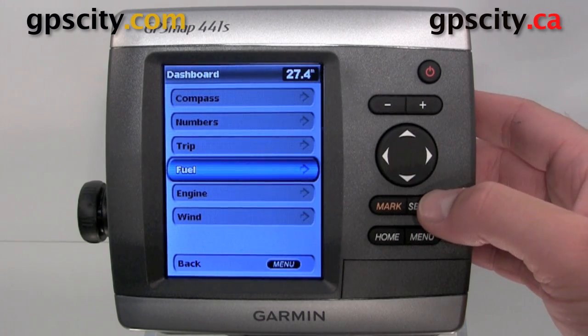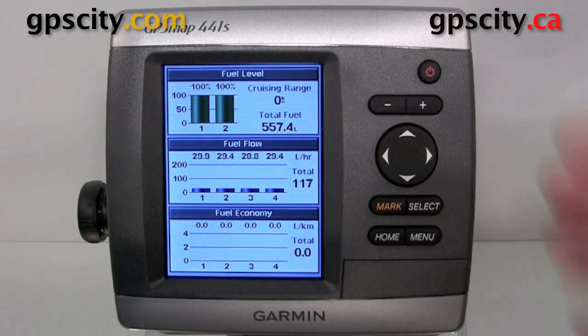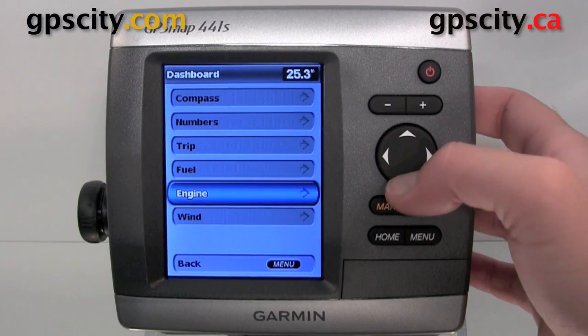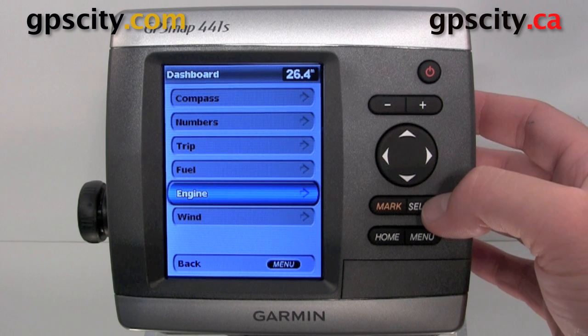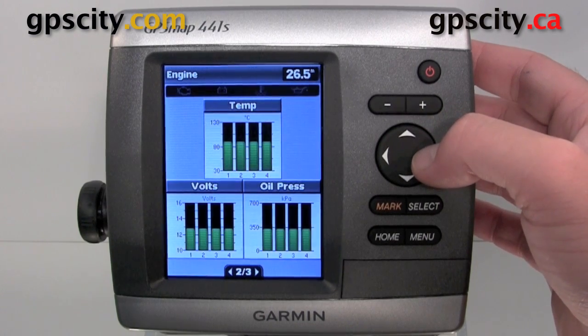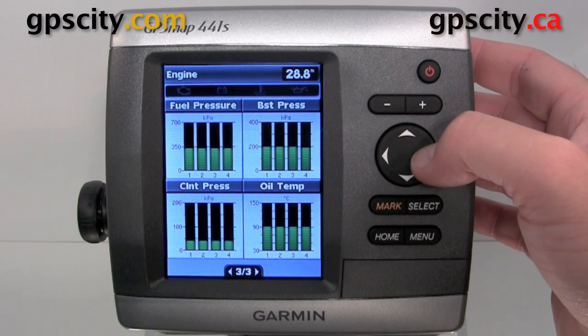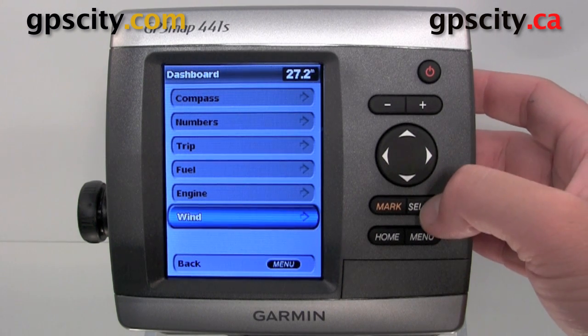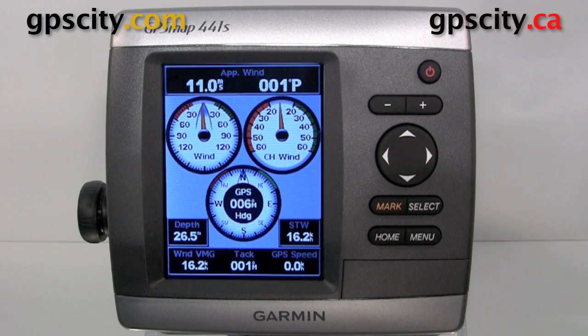We have fuel, which we're going to need a fuel sensor hooked up. We have engine information. Again, we're going to need some special NMEA 2000 sensors hooked up. And we got 3 different pages here. And we have wind, which we will need a weather station hooked up from Garmin.